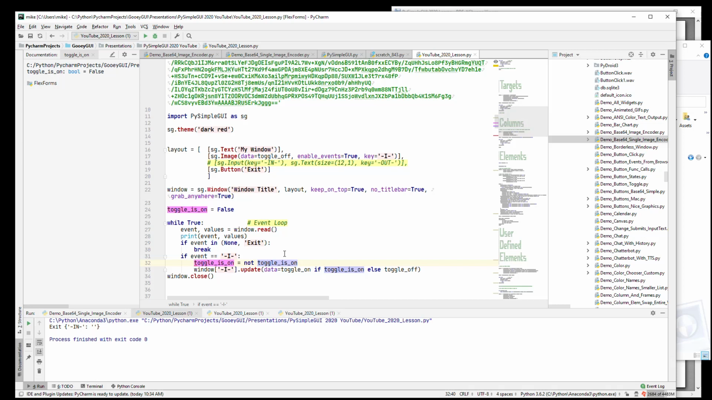Now when we run this, we should see it off. When I click it, it goes to on. When I click it again, it goes to off. So that's a nice looking button, right? And it's in the program so that we don't have to carry it around.